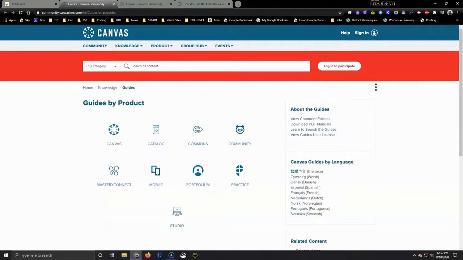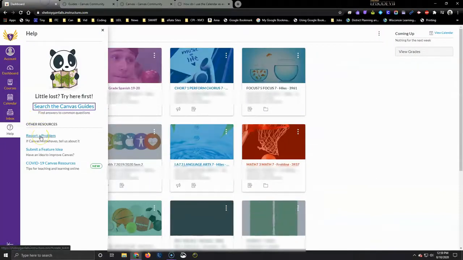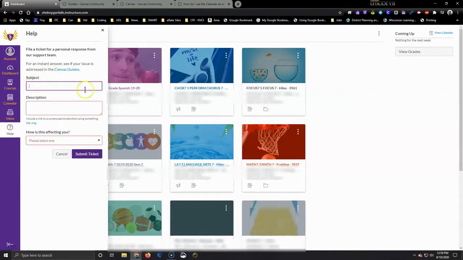The next step in the Canvas help is to report a problem. If you have a problem and you can't find anything in the guides and you would like to report that, you would click right there to report a problem. You do a subject, you do a description, and then how this is affecting you, and then you would submit the ticket. The ticket first comes to us at Sheboygan Falls, and if we are unable to help you with that problem, we escalate that to Canvas itself. We have subscribed to the 24/7 help desk and often have an answer within the first few days.